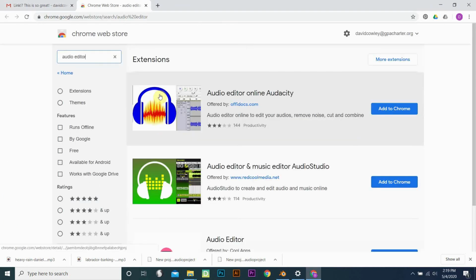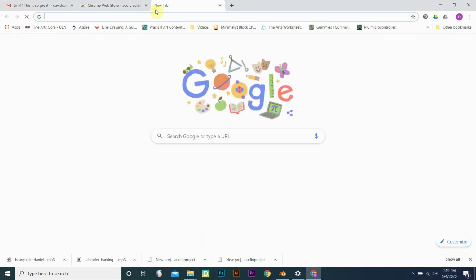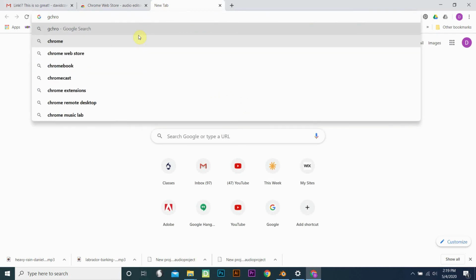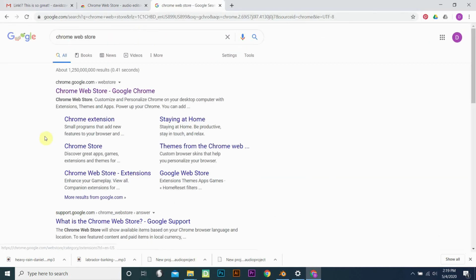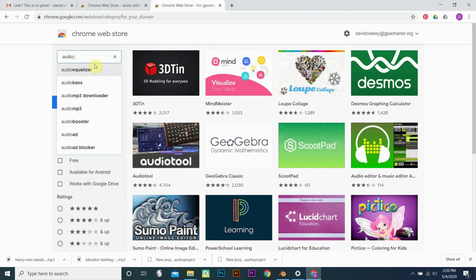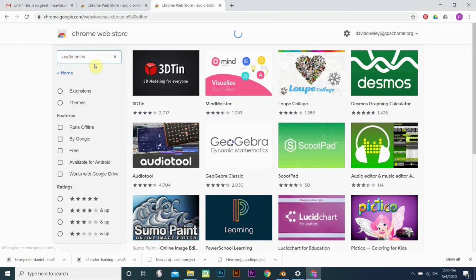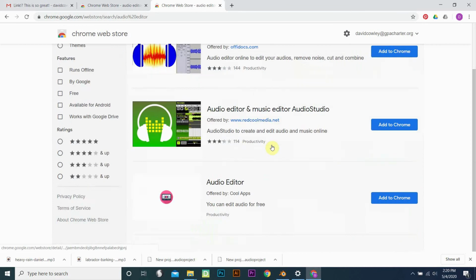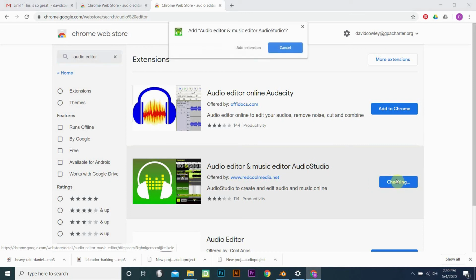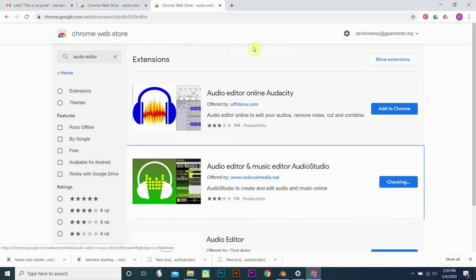Another way to get to the same place, if you feel like it, is to go to the Chrome web store. Just click on that and type in audio editor, and it will take you to these options. There's only 3 options, and the one we are going to use is this one, AudioStudio. All you have to do is click the Add to Chrome button and say yes, and it will make it part of your Chrome page.